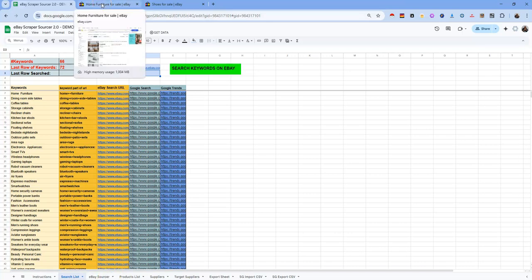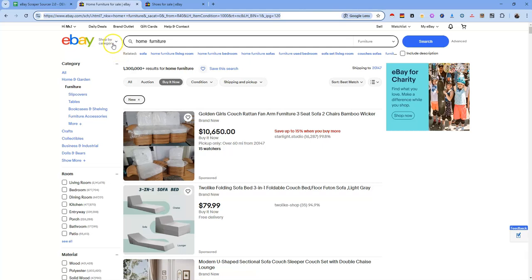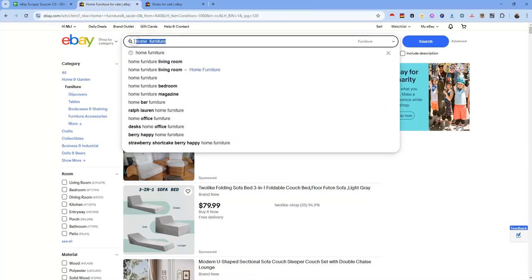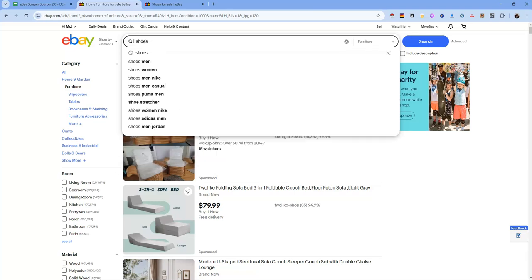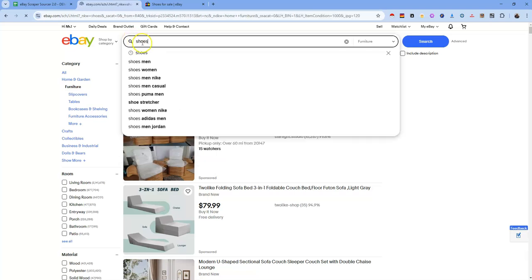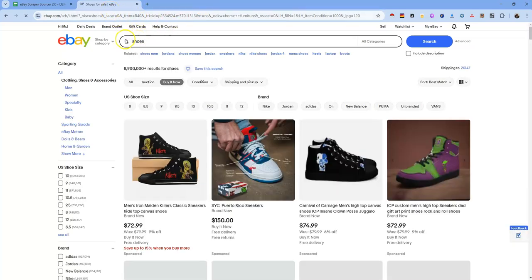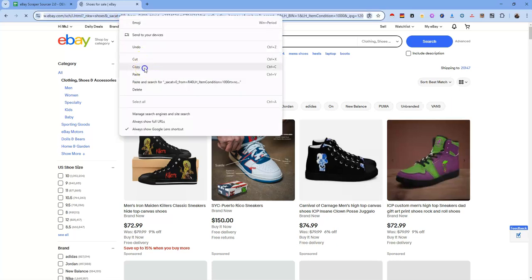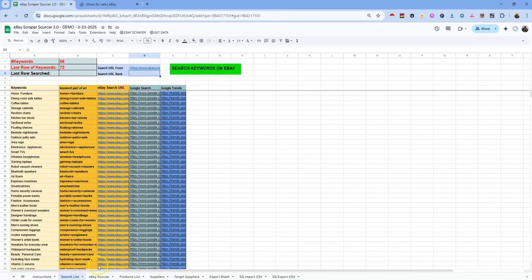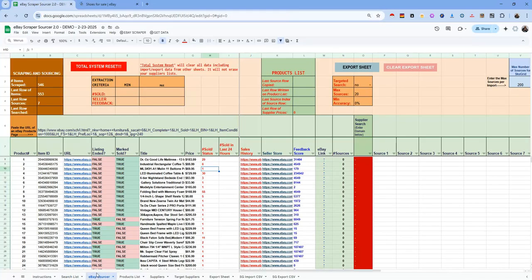Now, first of all, everything starts on eBay itself. And if you've used the sheet before, you know that the way it works is you search for something on eBay. For instance, I'll search for shoes on eBay. And from there, you take the URL. Typically, you copy that URL. You come over to the eBay sourcer.